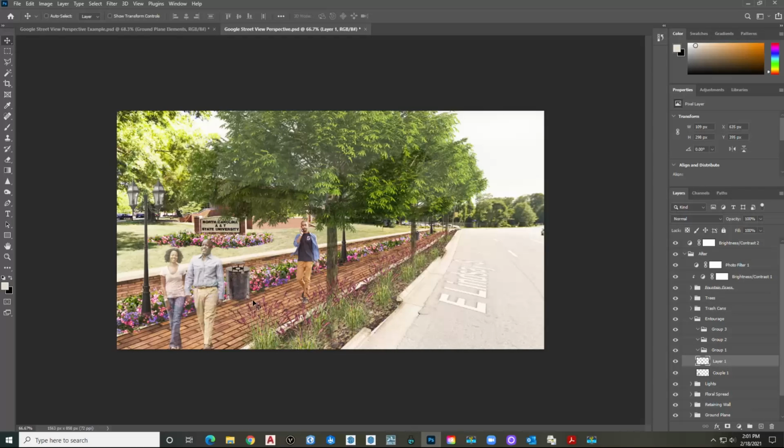Cool. All right, and then you can again, person 2. I didn't need groups here, but anyway, that's fine. That is how you would do that. Again, I might turn that person's opacity down just a little bit to kind of give it that softness. Yeah, that's how you do it.